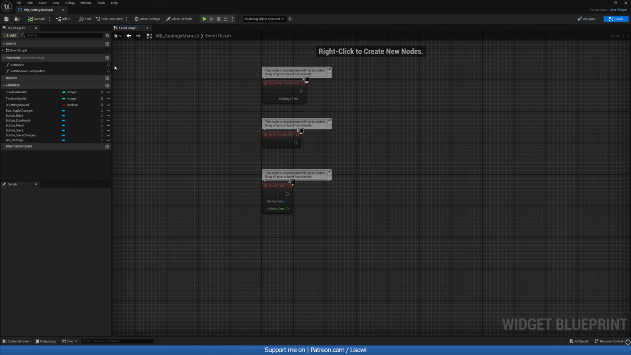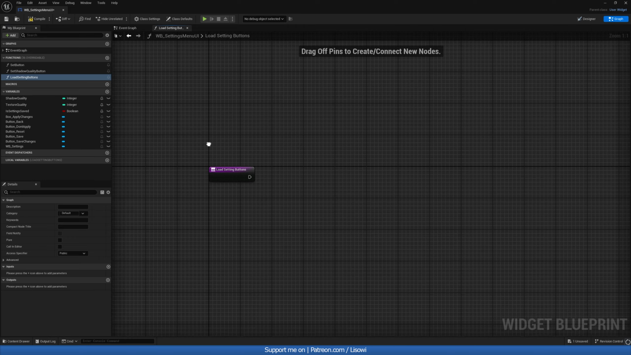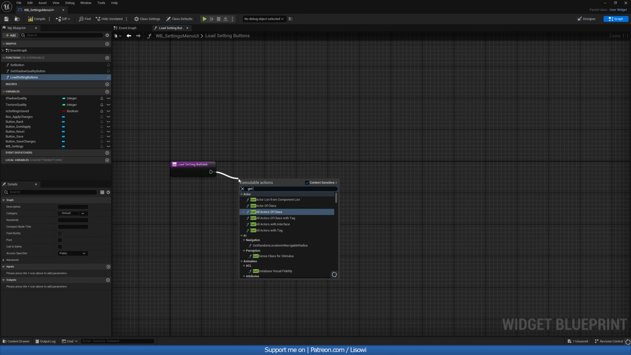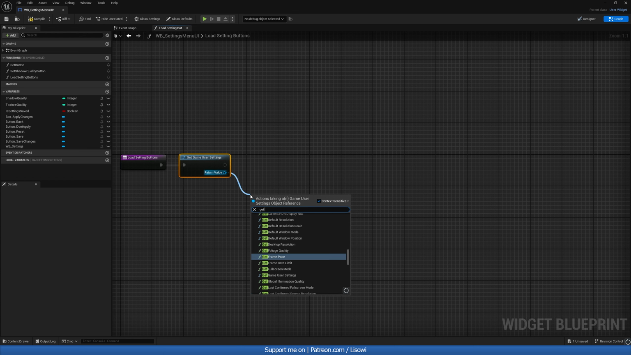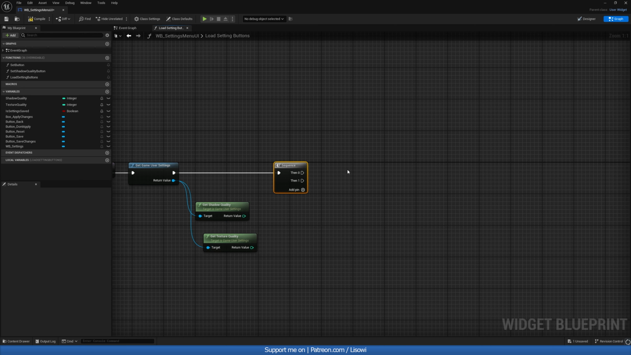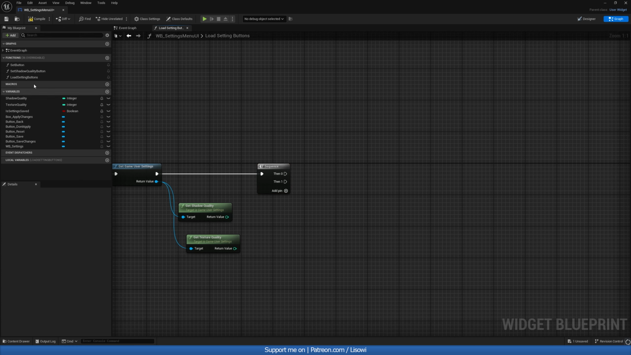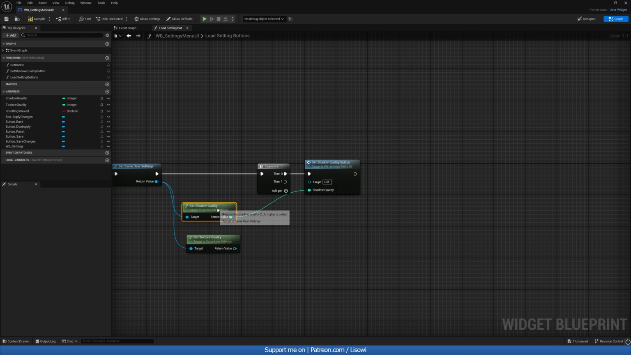Next, we will create a function called load setting buttons. In here then, we want to do a get game user settings. We want to get our shadow quality, get our texture quality. We'll grab a sequence. And for the start, we want to do set shadow quality button. So we will need to create another function that's exactly similar, but for our texture.